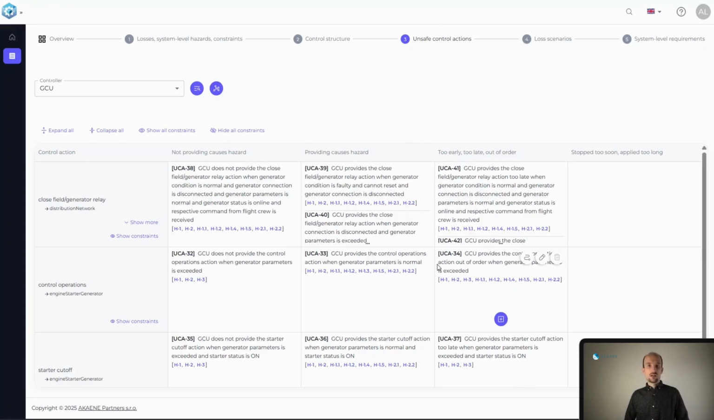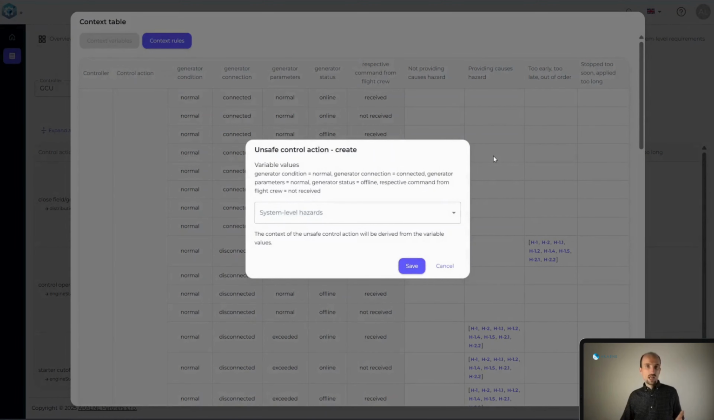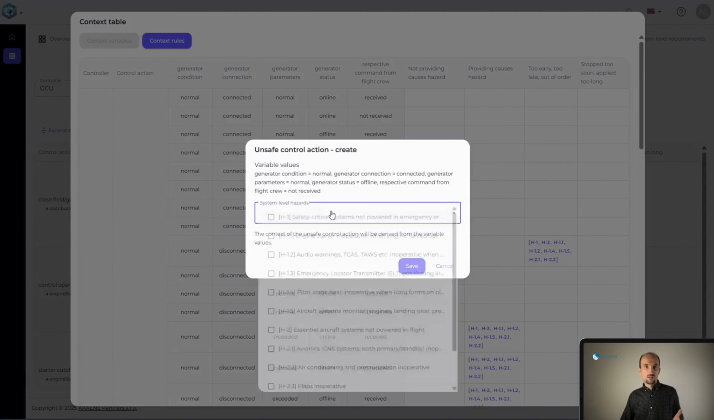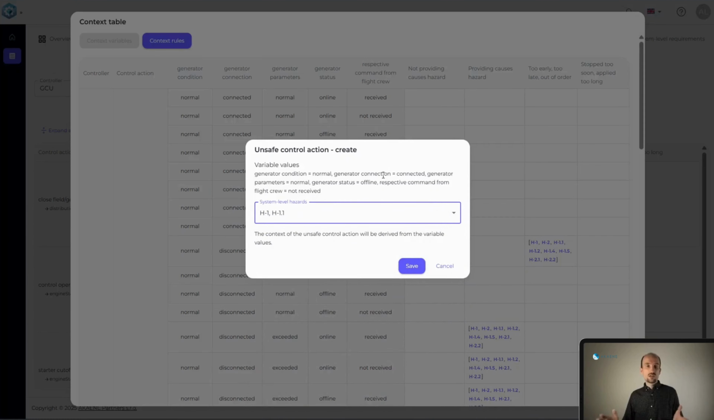There are other options how you can generate the UCA or create a UCA. You can use the context tables, as I already mentioned in the control structure. Hitting this button will display the context table. Here, the only thing you have to do is click on any cell in the context table, and by providing the link to respective system level hazards, you can create the UCA completely automatically, because the context would be completely defined by the context variables and their respective values in that cell.